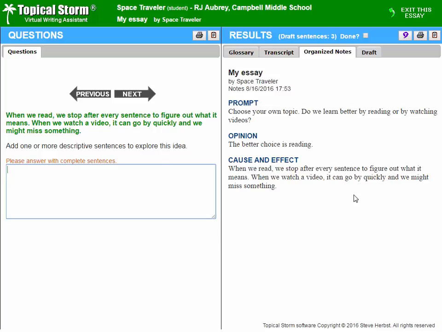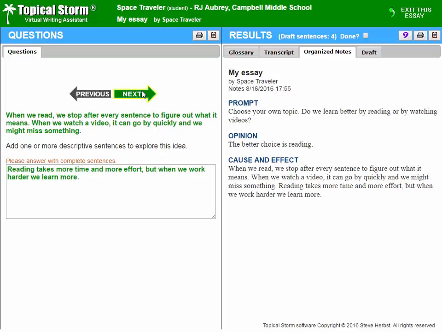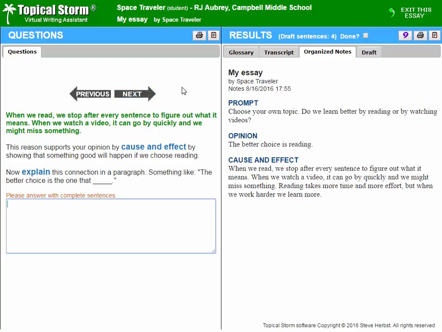And it notices that the answer that I gave supports my opinion by cause and effect. And that's because of the nature of the question that it asked me. The way this persuasive lesson works is that it gives you questions of all different kinds, and then it tells you how your evidence, how your answer to the question, supports your opinion. One of the goals of these lessons is to get me to write more and to use descriptive language, so from time to time it asks me to elaborate on my answers. So I'll add a little bit more, and when I go next, it explains to me what I'm doing.